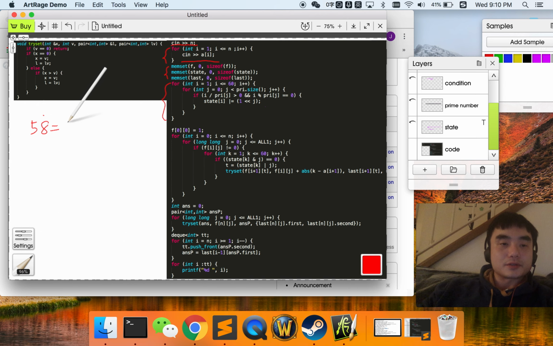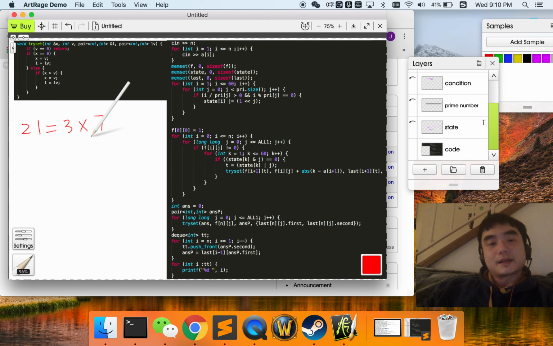58 equals to 2 multiplied by 2, let me see, by 2 again. Actually, it's too hard to calculate. Let's choose a smaller number. Let's say 21 equals to 3 multiplied by 7, right? So we convert this number into a state.